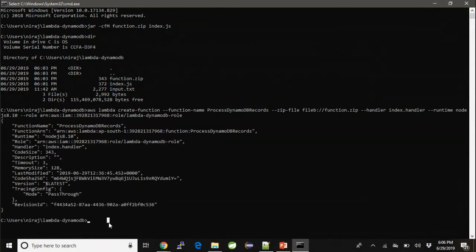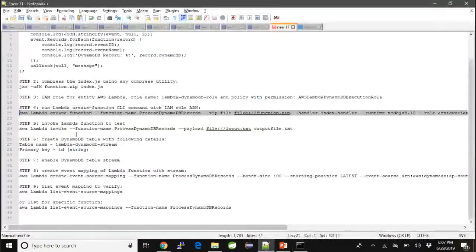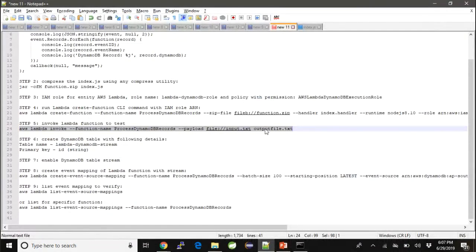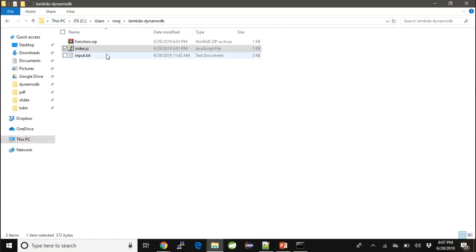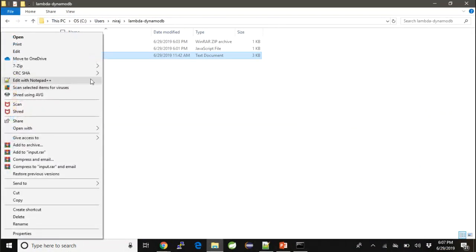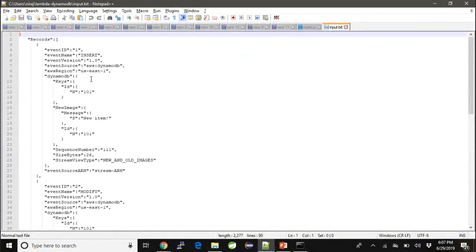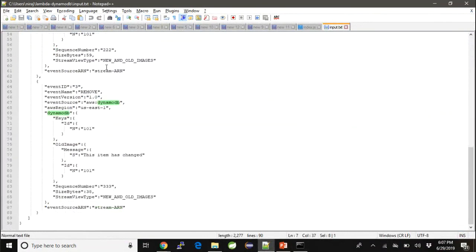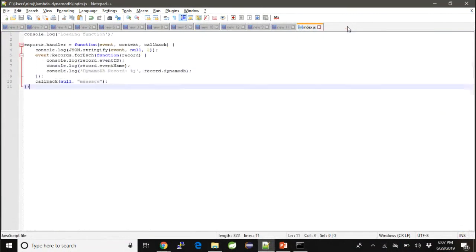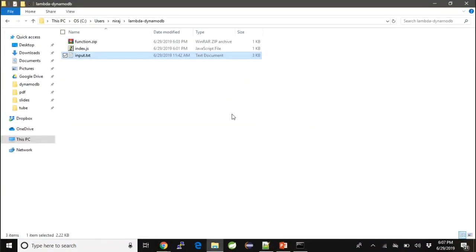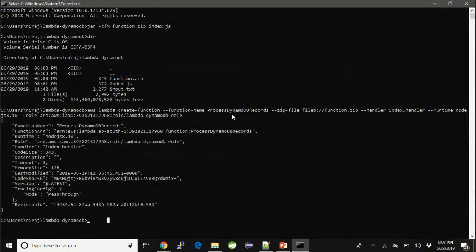So once the function is created, next step, step number 5, we are going to invoke the function to just test it. And to test, we require some input basically. So I'll show you what input I am putting in. You can create one input file and send some data record, which is for DynamoDB. This is my sample DynamoDB data, which I'm pushing to the Lambda function so that the Lambda function can trigger. It's just a test, so it's in test mode.